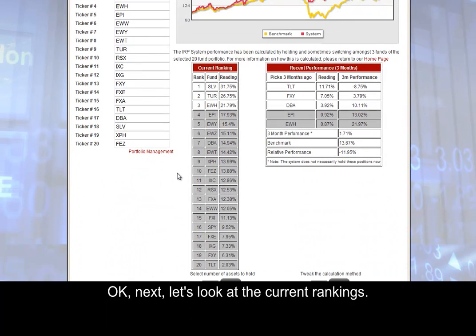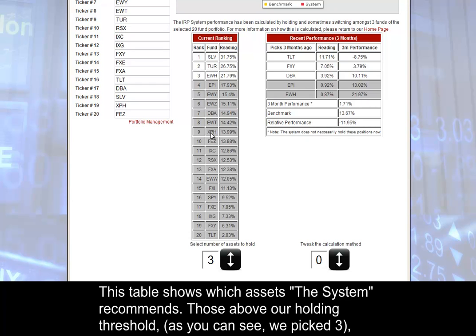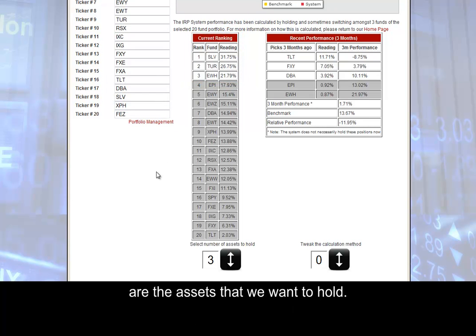Okay, next let's look at the current rankings. This table shows which assets the system recommends. Those above our holding threshold, as you can see, we've picked 3, are the assets that we want to hold.